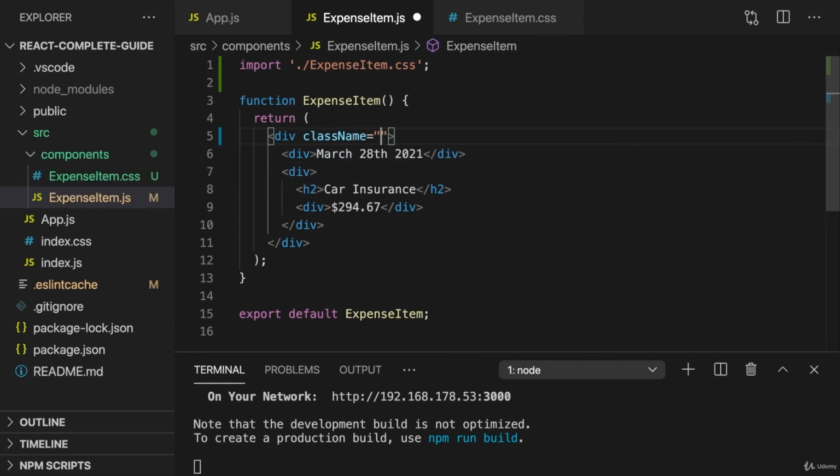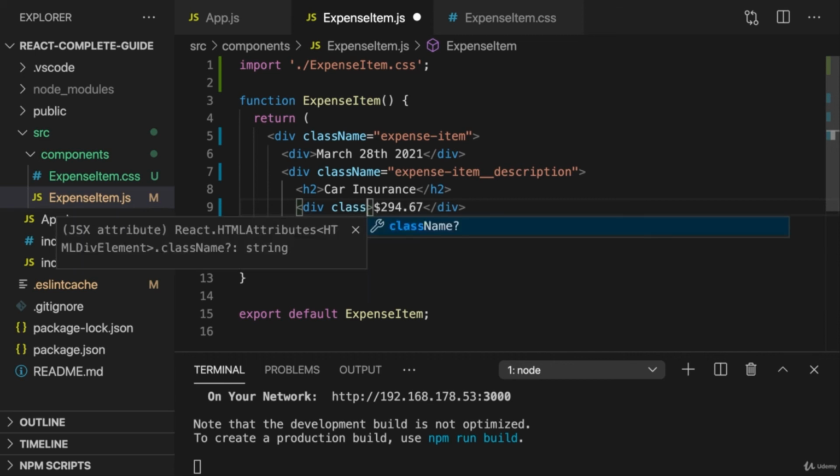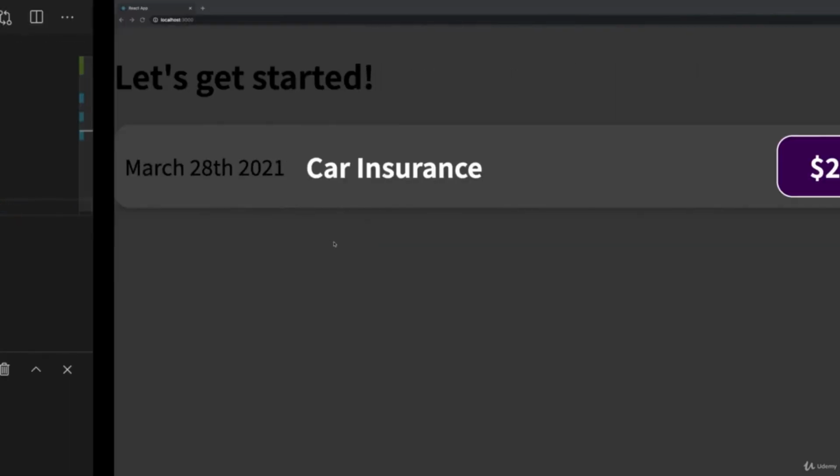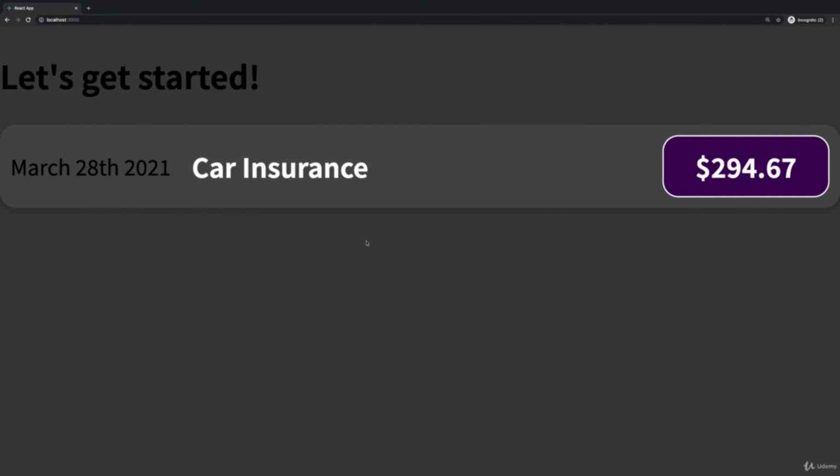Now here on this overall div, which wraps everything, we then add the expense-item class here. On this div, which holds our title and our amount, we add another className, which is expense-item__description. So here we got 2 underscores, description. And then here on that div with the amount, we simply add className and then expense-item__price. And if you now save everything, it should look like this, which is definitely nicer. Still not the final look we want, but definitely nicer.